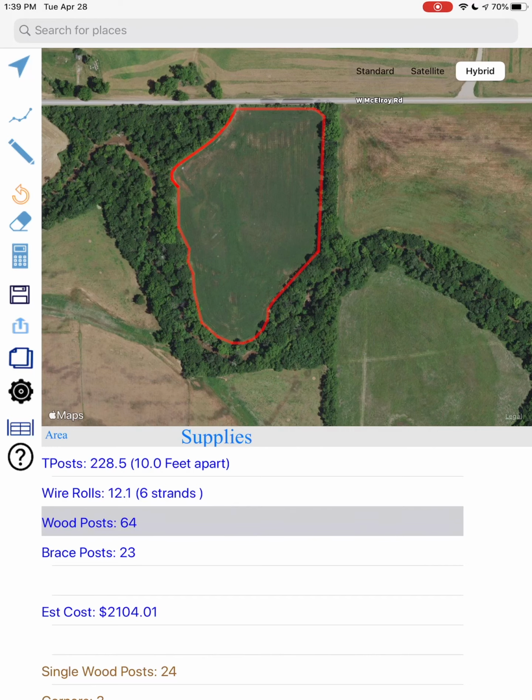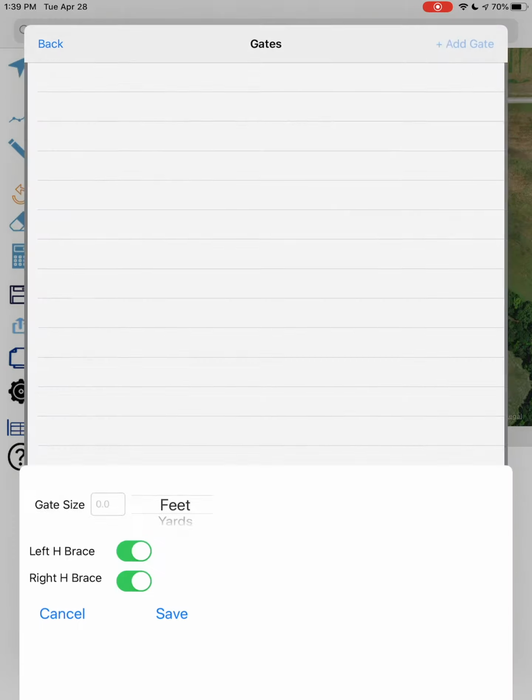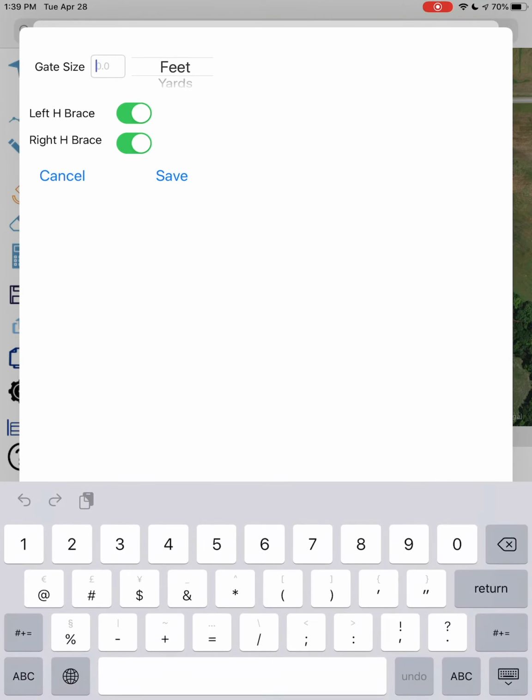You can incorporate gates or gaps into your calculations using the Gate icon in the menu on the left. To create a new gate, tap Add Gate in the top right corner, then choose the size and number of H-braces. If the gate you are adding is on a corner, you should deselect the appropriate H-brace, as it will already be included in the calculations as a corner brace. The same is true for a gap located on a corner.